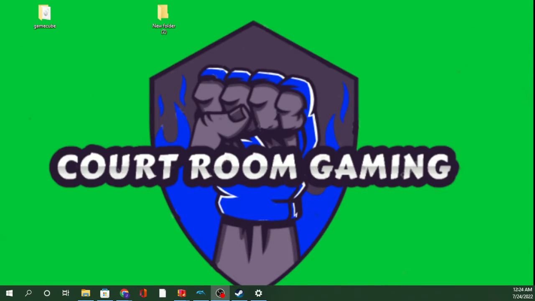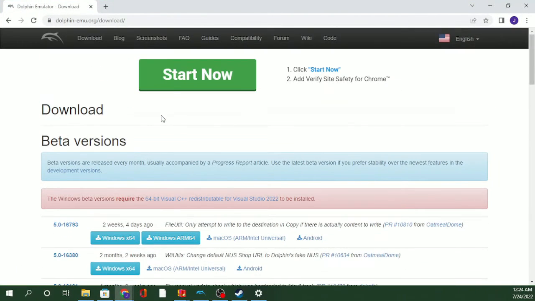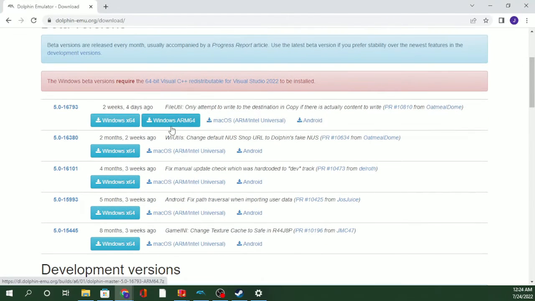After we get our Visual C++ taken care of and our 7-zip extractor, we're going to come down to dolphin-emu.org. All the links you'll need will be in the description. As of right now, 7/24/2022, the most current version is going to be 5.0-16793. We are going to download the Windows x64.